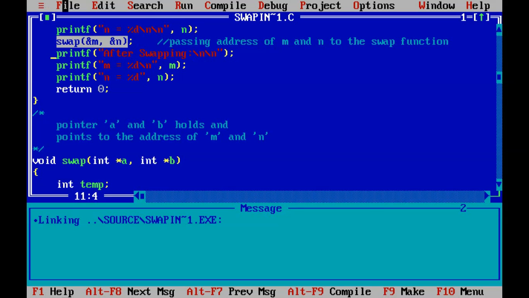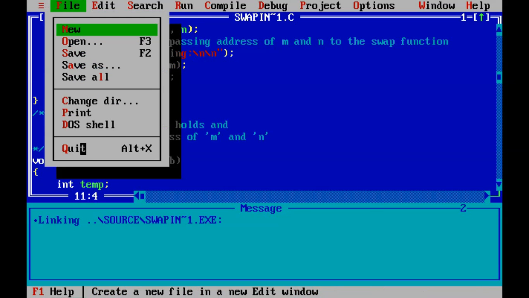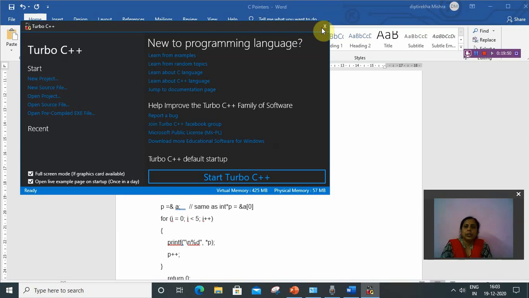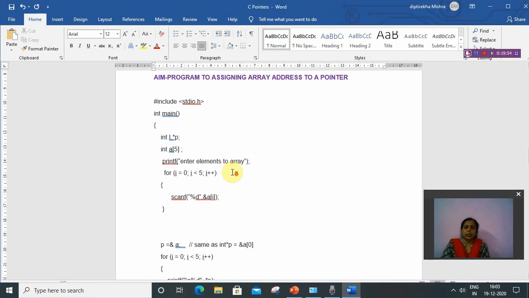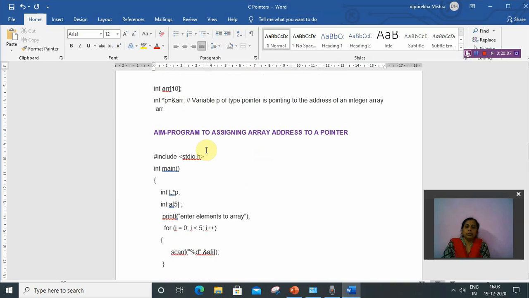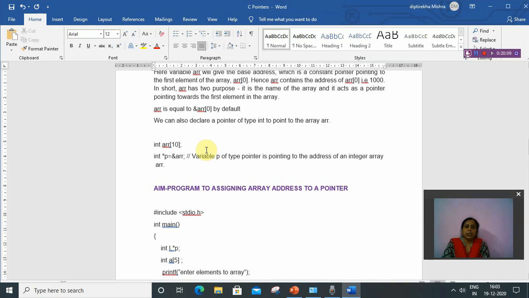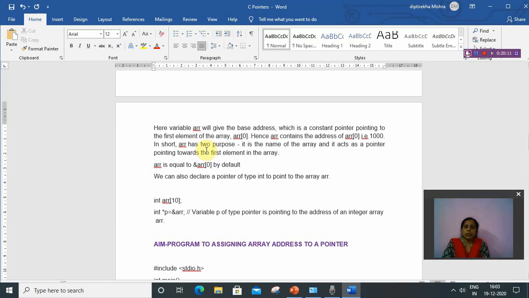So this way we can use pointers in a function. Okay, and this program is important because call by value and call by reference are important features of C. So do this pointer program in your record. Write the pointer concept and all these three programs in your record.